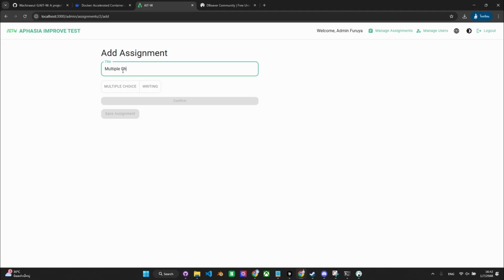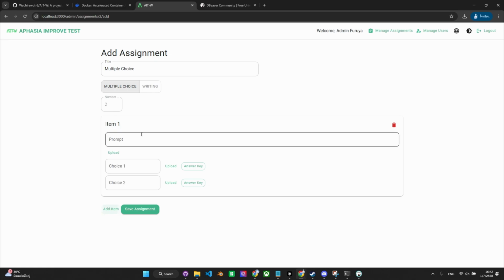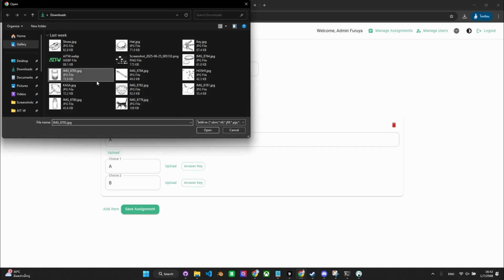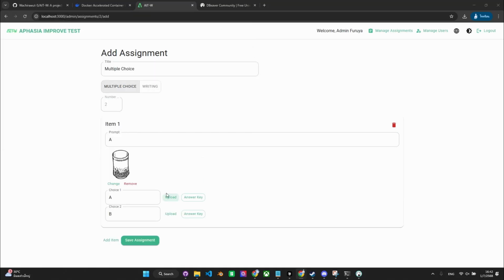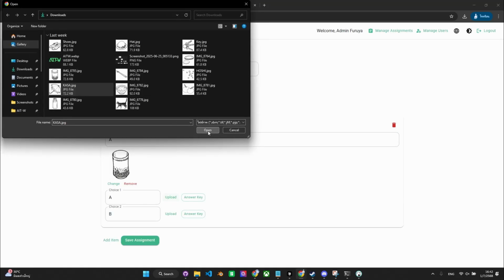Here you have to input the title of this state and select multiple choice and confirm. After you confirm, you can add the number of choices here. You can select from 2 to 10. After that, you can add the item. From adding the item, you can add the picture, input the prompt, add the choices, and select which one is the answer key.